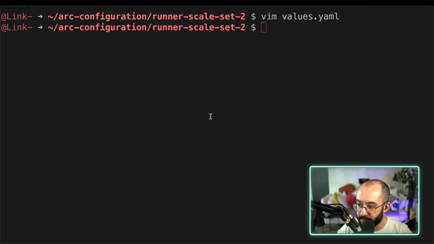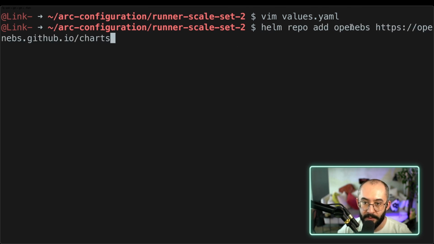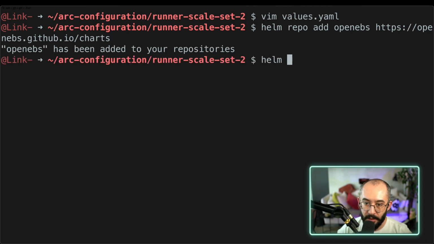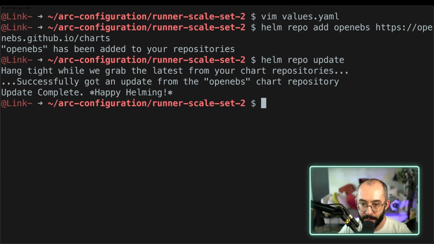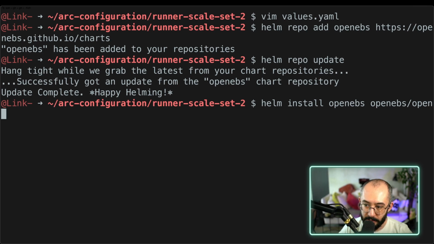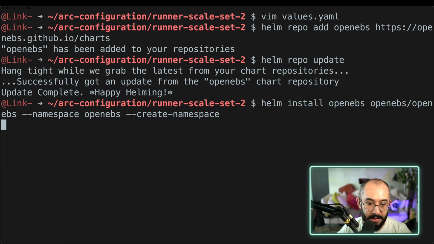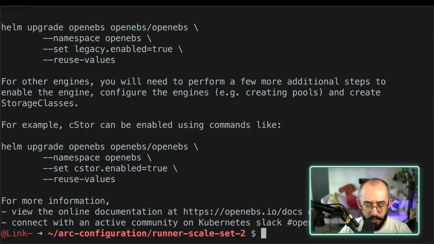Again, we just need to make sure they are available. The first step is to add the OpenEBS repository. We can do that with helm repo add OpenEBS and then add the URL. The second thing we can do is helm repo update. Done. And then we can say helm install OpenEBS and then specify OpenEBS. Sorry, I'm just making sure that I don't have typos. Namespace, we're going to put it in OpenEBS and then we're going to create the namespace if it doesn't already exist. Obviously, all of this stuff is configurable, so feel free to change this whichever way you want.